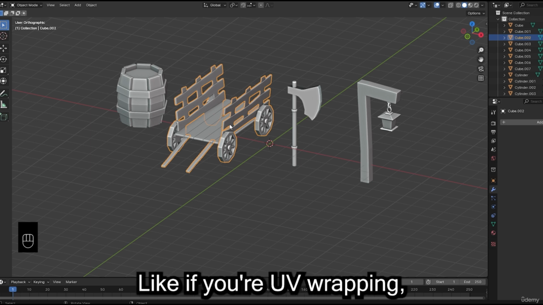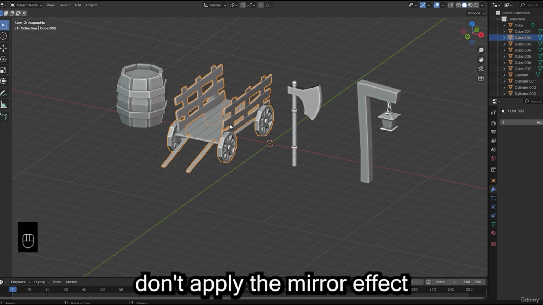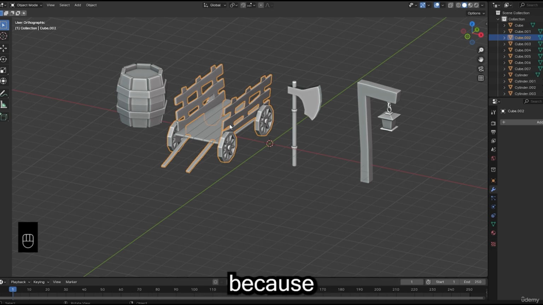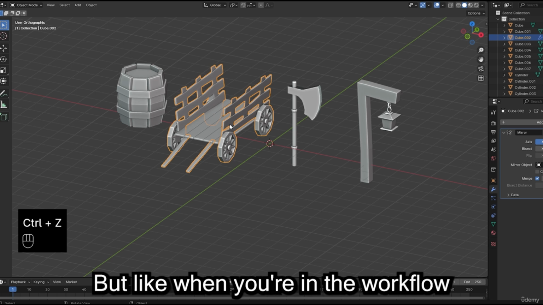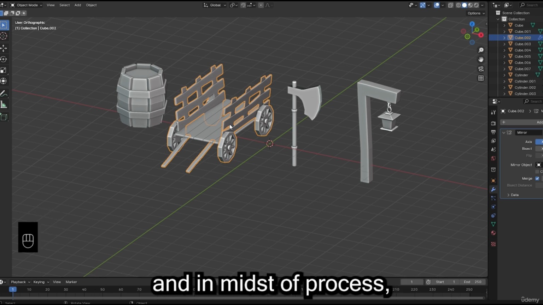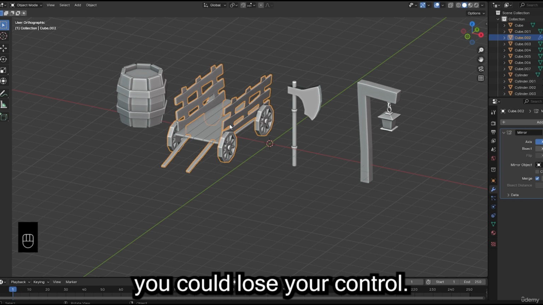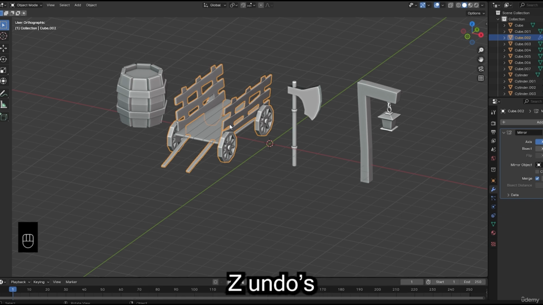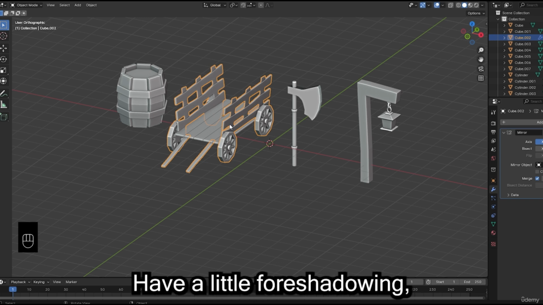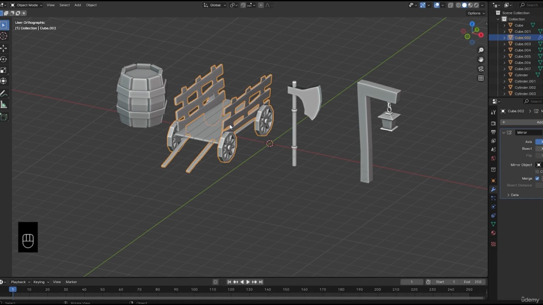Like if you're UV wrapping, don't apply the mirror effect just yet because then it's going to lock it in place and it might be an issue to go back and just Control Z, which I could do now. But when you're in the workflow and in the midst of the process, you could lose your Control Z undos because you've already made like 52 moves and you can't go Control Z all the way back to when you applied the mirror effect. So it depends what you're trying to do. A little foreshadowing, but in this case, we're good.